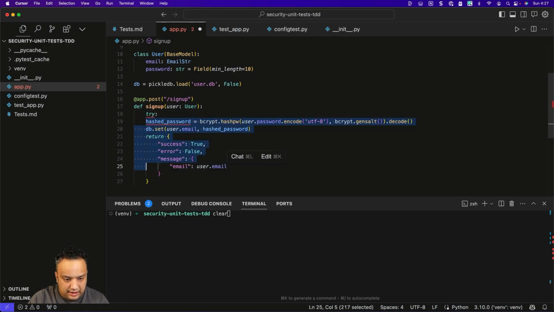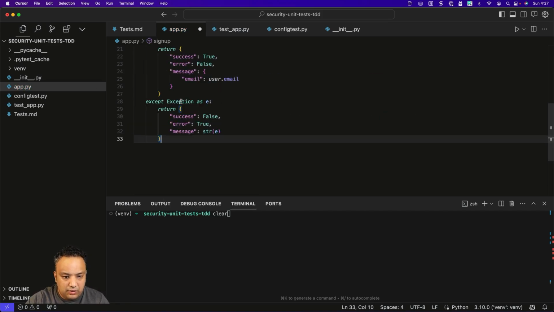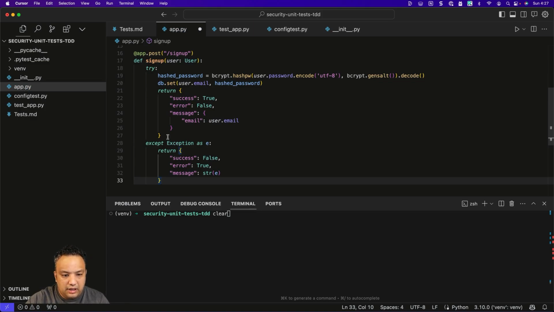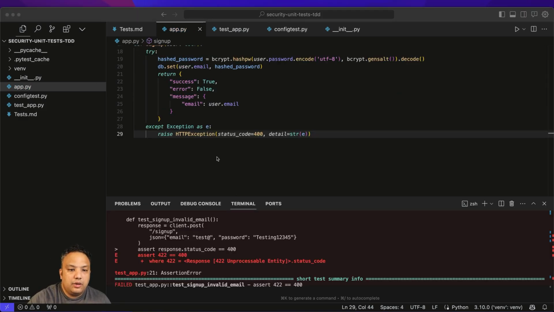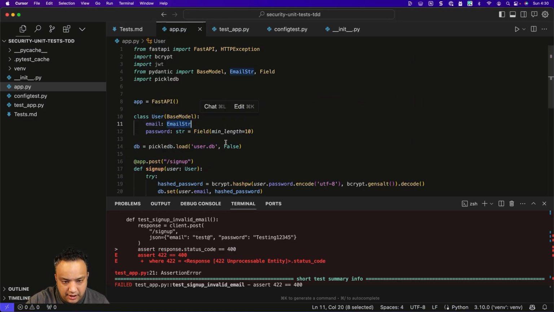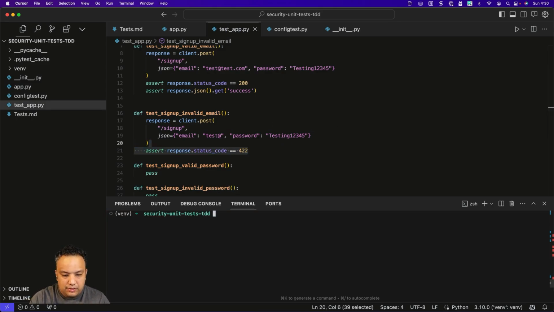Let's try and add an exception handler here. I'm just going to add a generic exception handler for now. I don't know what is the exception. We're going to return an HTTP exception. So one of the cool things I learned about this was that if the validation fails here, it just throws a 422 error. So what we need to do is validate for a 422 unprocessable entity error. So that's what we're looking for. So that's pretty cool actually.